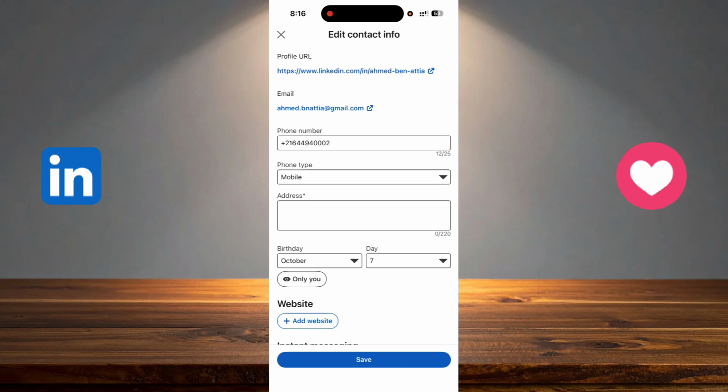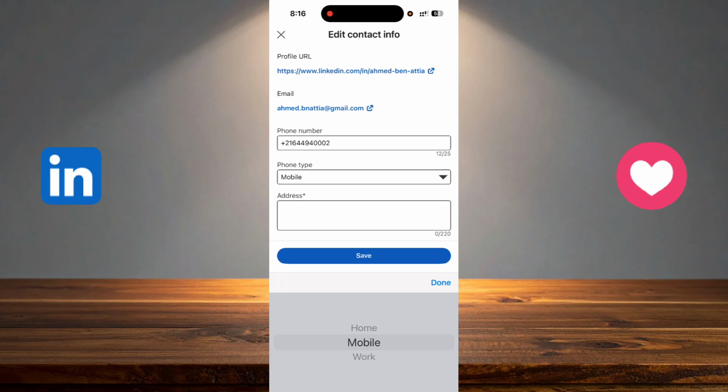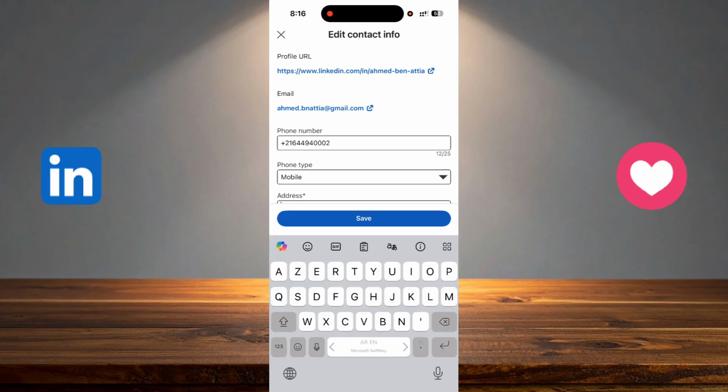And as you can see, you can add your phone number here and put if it's a mobile phone number or just another, like home or work phone number, and you have to save it.